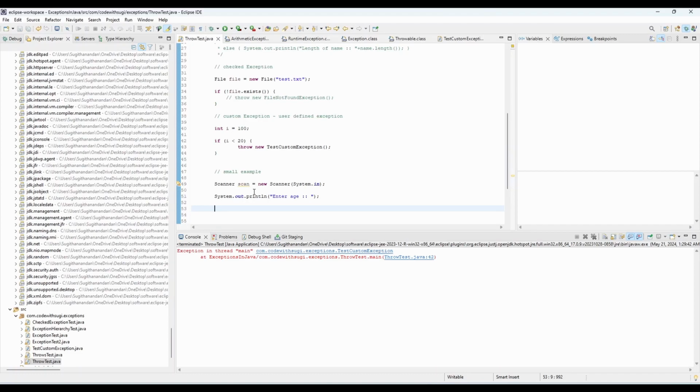If the exception is raised, then we have to say your age is not sufficient to play, or you should have age greater than 18 to play. Like that, we're going to print some message. So I'm going to say if age is less than 18, then I need to throw an exception. Throw new test, I will take the custom exception over here.